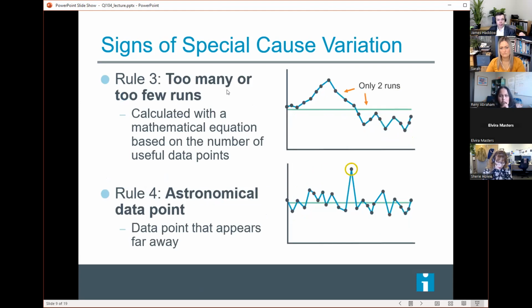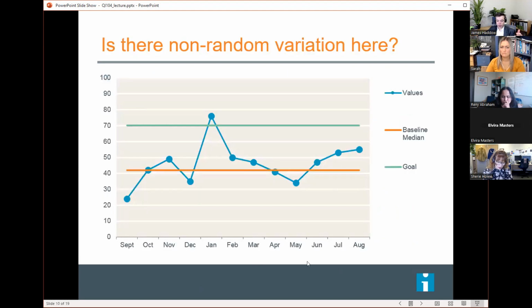Rule 3 is too many or too few runs. So that was the first thing I was talking about. So this chart here only has 2 runs, one above the baseline and one below. So you could maybe say that actually the overall there's a downward trend and something is pushing it down, something is influencing it. And then the last one is the example I made where that widget is suddenly too big. It's an astronomical point, something well outside, something caused that to happen. So these are the 4 rules of special cause variation.